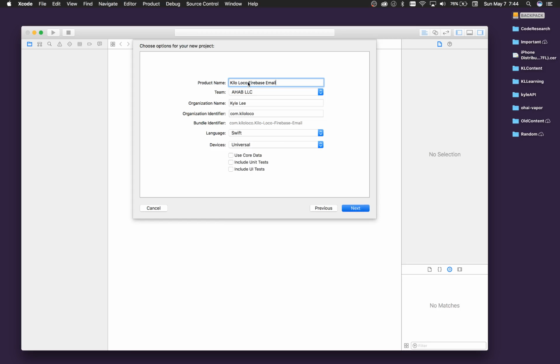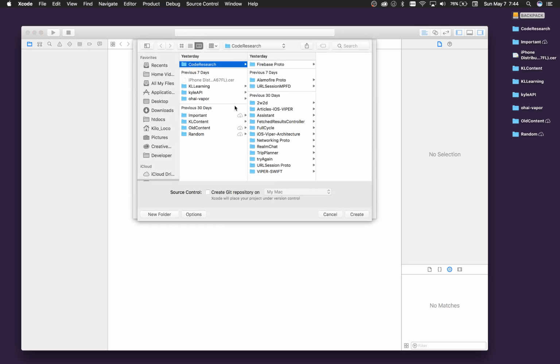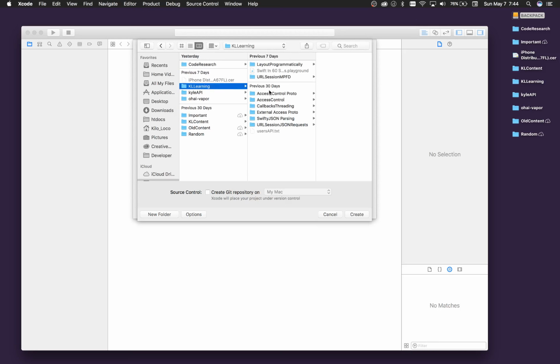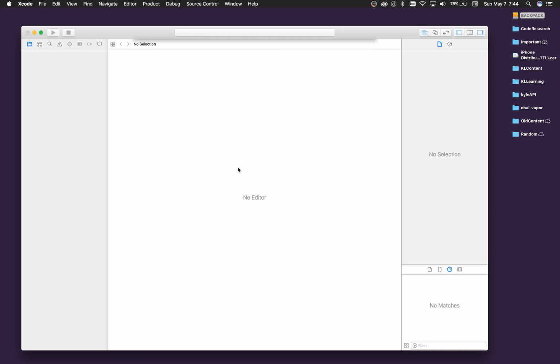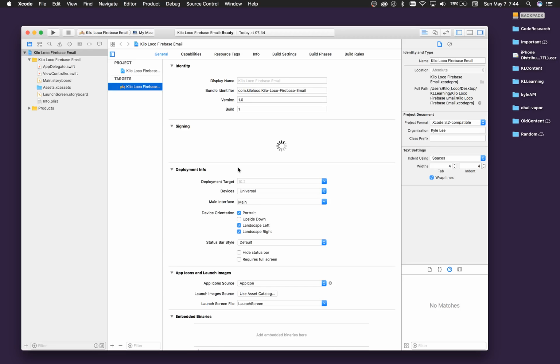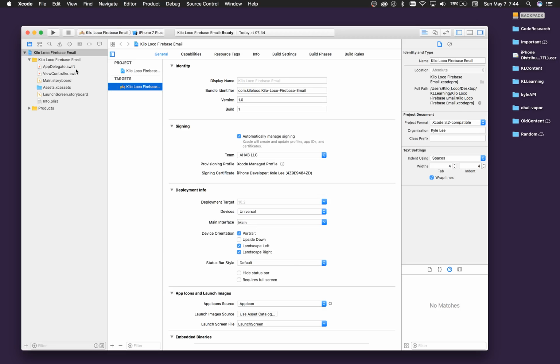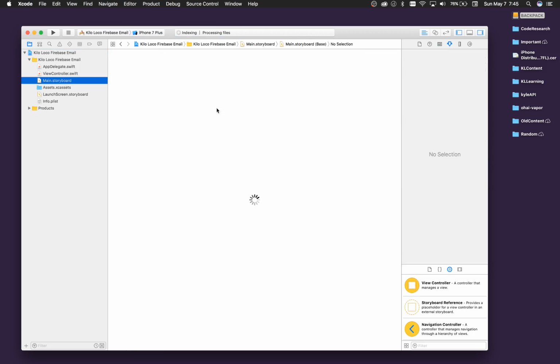All right. Make sure settings are all like that, whatever's relevant for you. And then we're going to put this in KL Learning because that's where I put all my learning stuff, if I can find it. Oh, here it is. What I'm going to be learning you today. All right, so today, like I said, it's just going to be sign up, sign in, and then sign out. So I'm going to go into storyboards. Let's get all that set up.